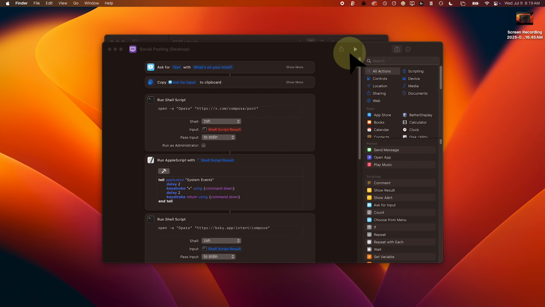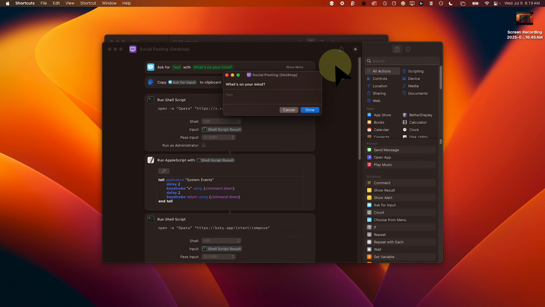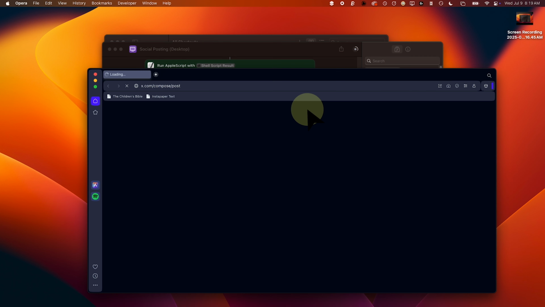So in this particular case, what I did was set it up so that you get a prompt, same as you do on the phone. You type in your message. It copies it to the clipboard. Then it opens up a browser, in this case, Opera. There's a reason why I'm using Opera, and I'll tell you in a minute. And no, they're not sponsoring me, but if they'd like to, they're welcome to.